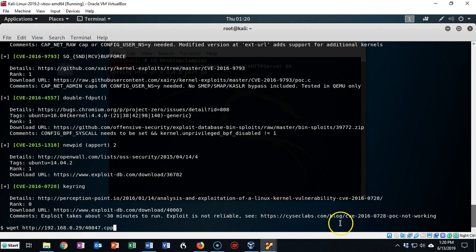So I'm using the wget command. This is the IP address of my Kali. Your IP address for your Kali is going to be different. And I'm just telling it, go find that simple HTTP server, which is currently listening. And if you find it, it's going to direct you over to the folder where that exploit is currently sitting.